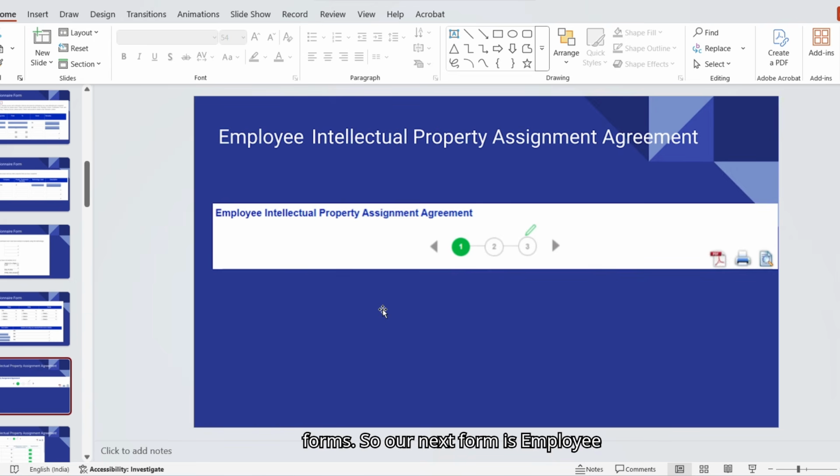Our next form is the employee intellectual property assignment agreement. This one can be a bit tricky. It contains a lot of terms and conditions, so I recommend you read it carefully. The form has 3 sections. In the first section you will find all the legal details.